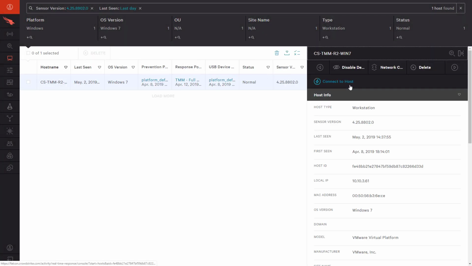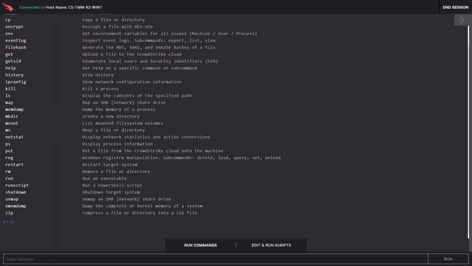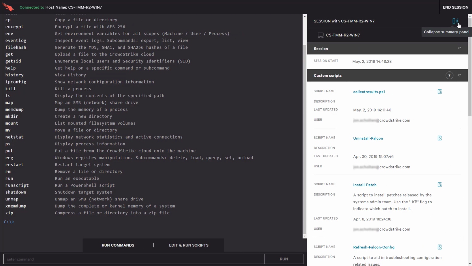Again, we will connect to the host, but this time we will use a custom PowerShell script to collect files via real-time response. Instead of being on the local system, this script is staged, making it quick and easy to execute. This option gives us easy access to those scripts and executables that might be commonly used during remediations, deployments, and other system management tasks.